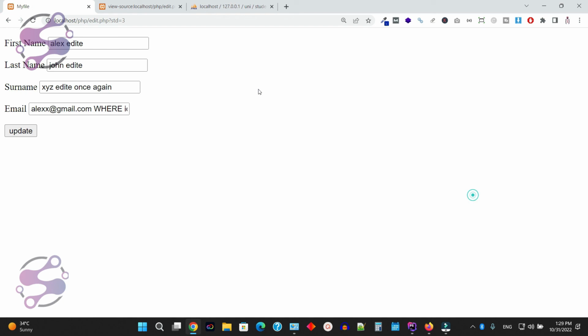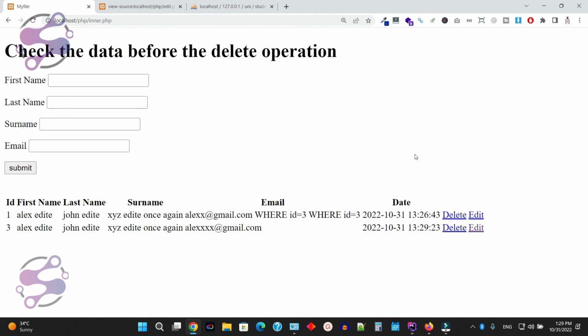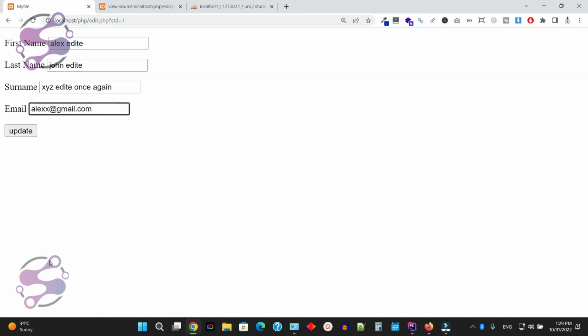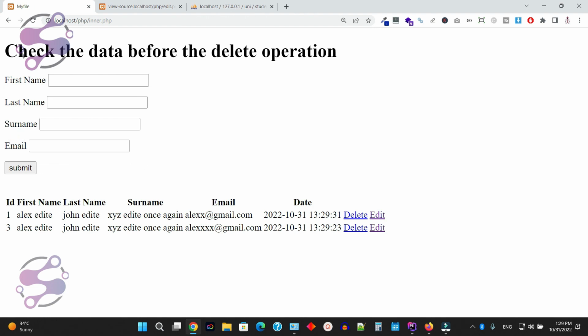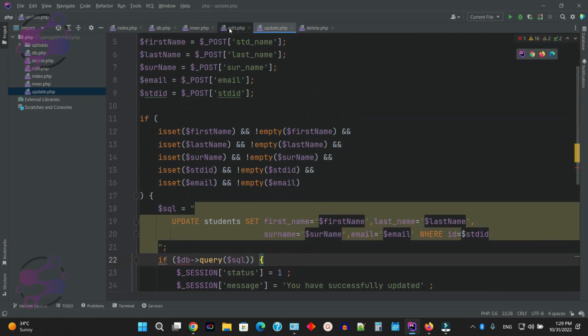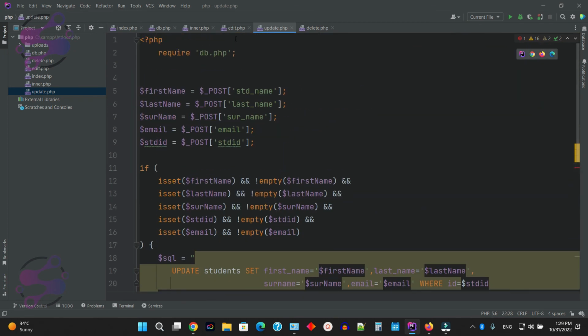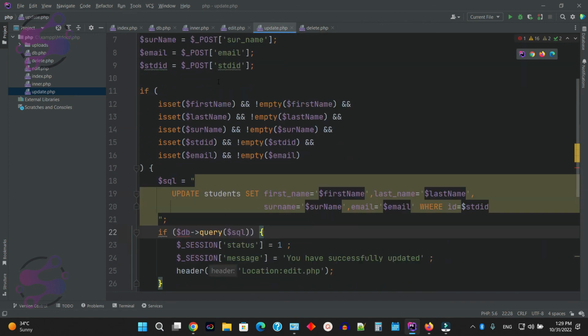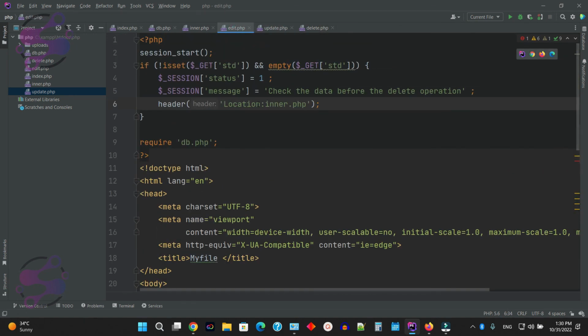Okay, once again, email update. As you can see, it's updating the email. Now you can also update the email, update the email. It's saying check the data before the delete operations. Fine. So you have to fix this one.